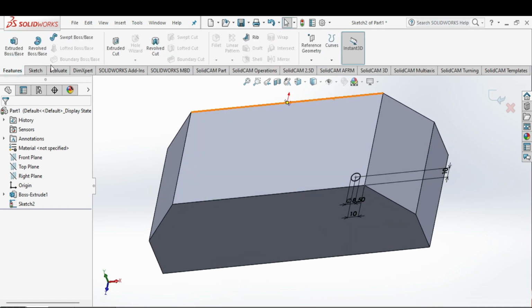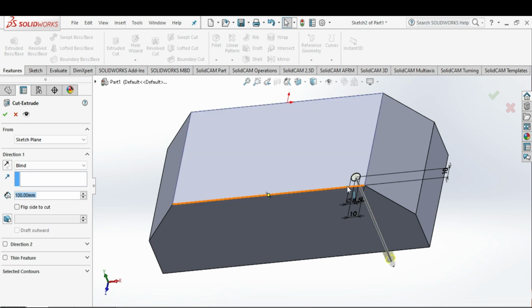Now you can go to features and extruded cut about 10 millimeters.